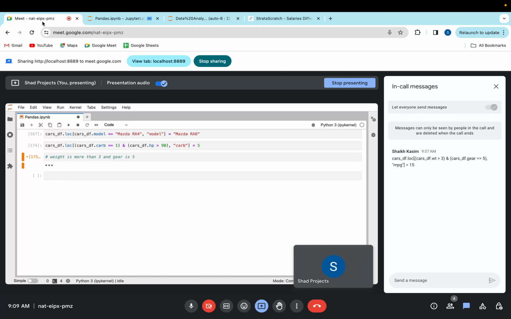Wait. So here everything is under square brackets, where the two conditions are in round brackets and separated by an AND operator. Yeah.